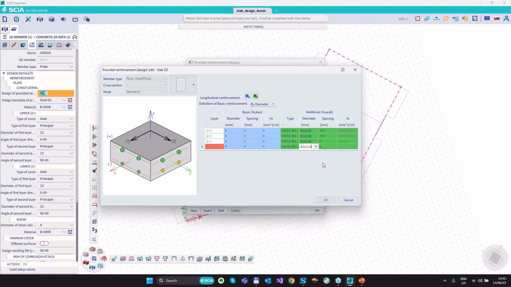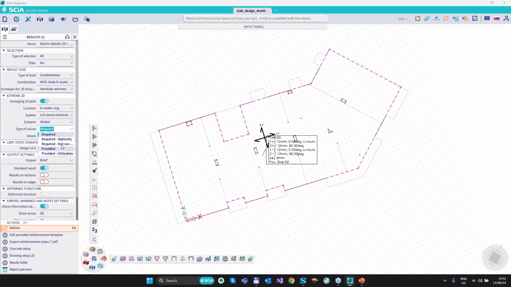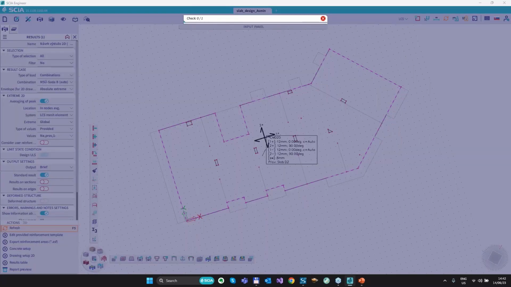So I will copy this option for all directions for upper and lower surface, and just go to the provided reinforcement. For instance, again, the direction 1 lower surface. Now, not just required reinforcement will be designed, but also the provided reinforcement. Of course, you can do it at once, but for this purpose, it's split. And you should be able to see the basic reinforcement actually automatically designed.